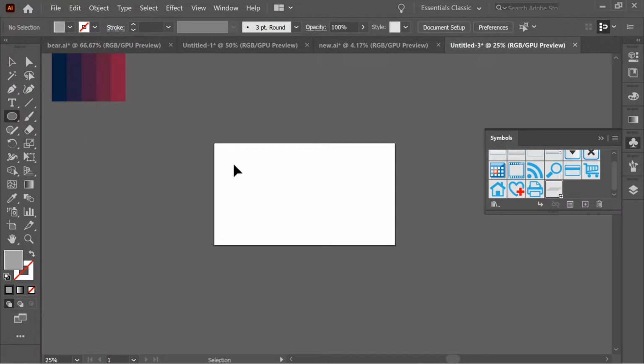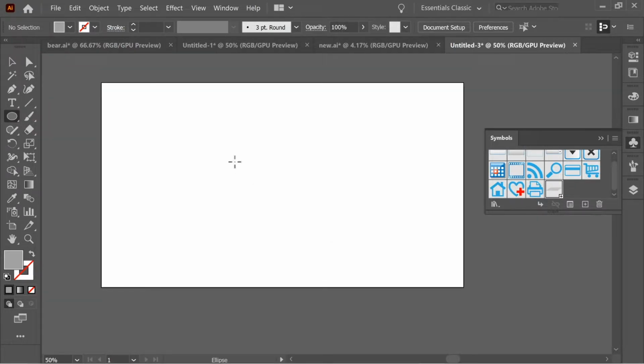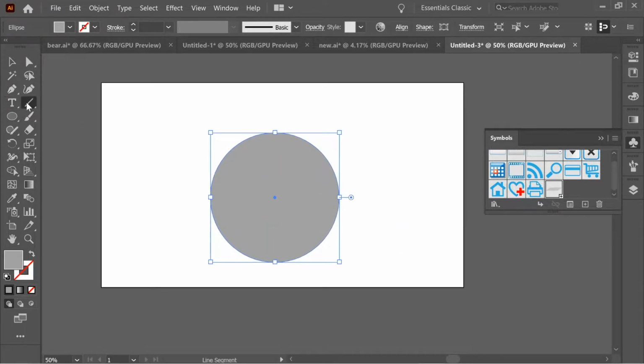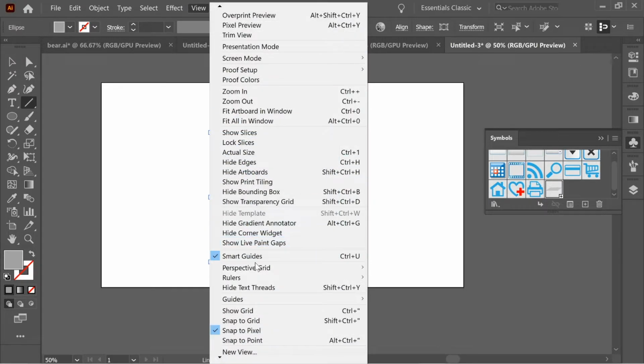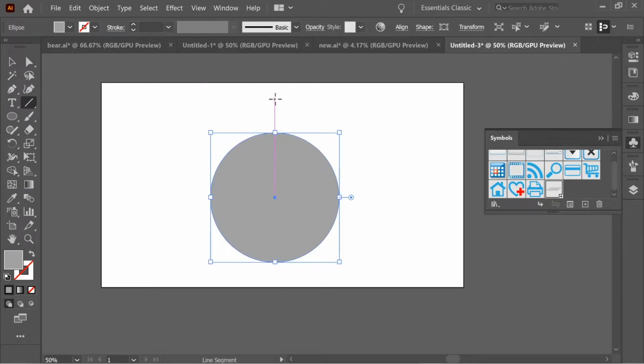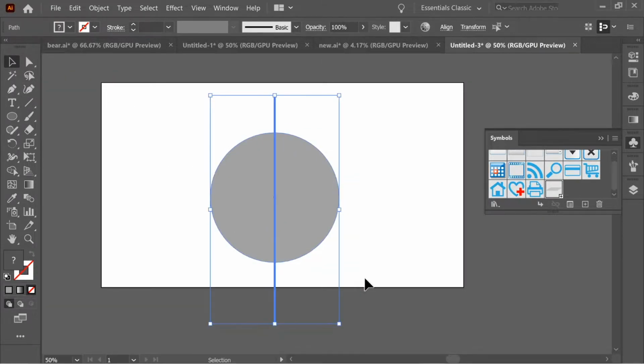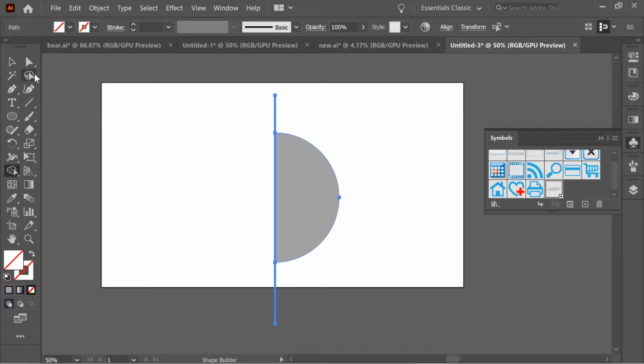And let's draw another circle. This time let's make it a big circle, holding shift to make it proportional. And now get the line tool and with the smart guides on, make sure you have the smart guides on, just with the center draw a line in the center and select both of them, get the shape builder tool, hold Alt to get the minus sign and remove this.